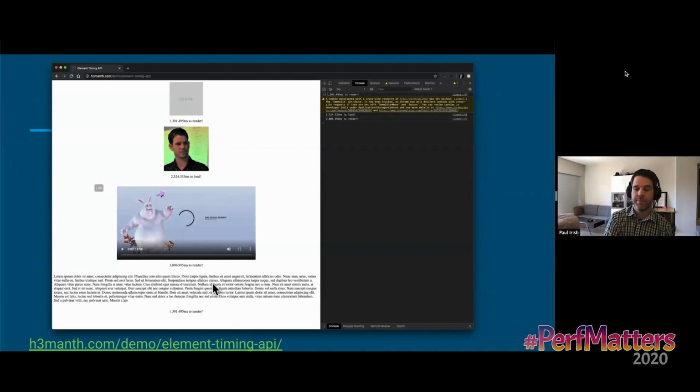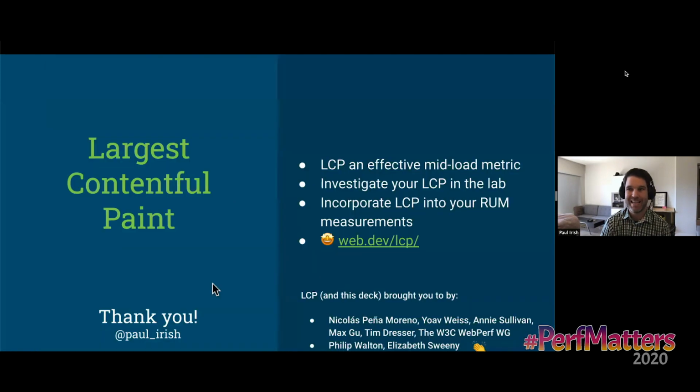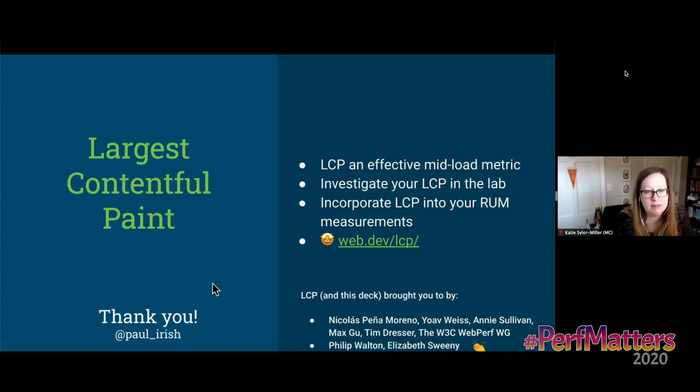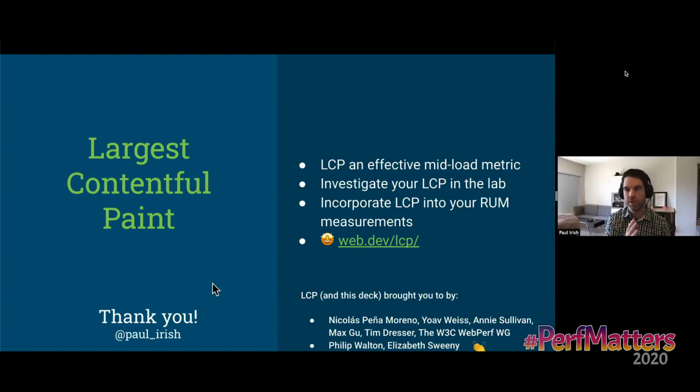The Element Timing API is great for implementing your own metrics that are custom to your users and your domain. And that wraps things up for me. Largest Contentful Paint, it's good stuff. Effective at finding the main content mid-load. I encourage you to track it. You can investigate things in your lab, debug it, find out what element it is, and look into whether you can move it earlier.